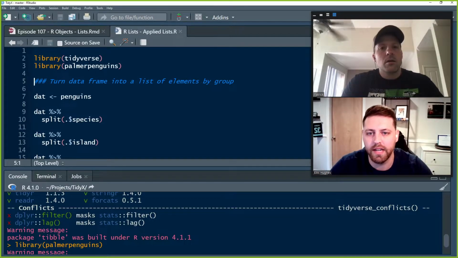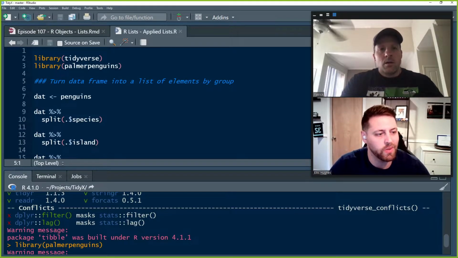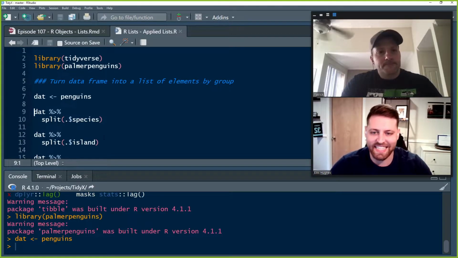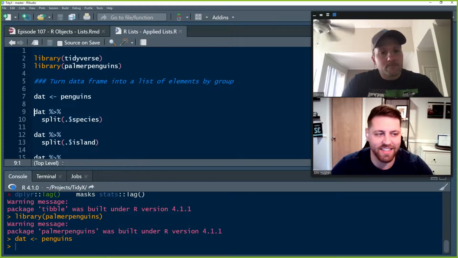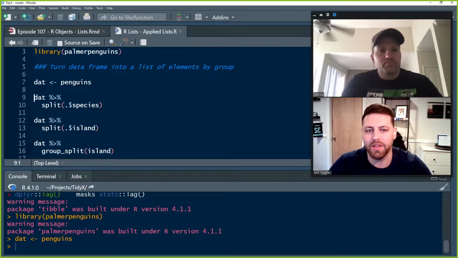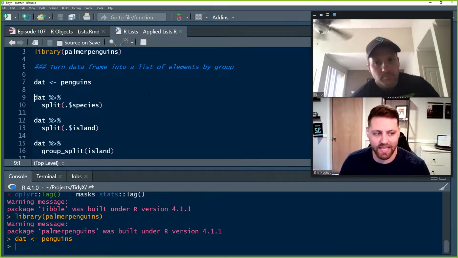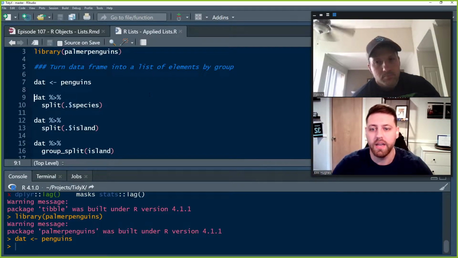So we're loading tidyverse and Palmer Penguins, just so you have a good data set to work with. We're going to take penguins and immediately assign it to dat because we like using dat. It's a lot easier to type. So one of the things we wanted to show is how you take your data set that you already have and split it and turn it into a list. Because we didn't really discuss that before, we showed you how you create a list using the list function. And there's a function in base R called split.